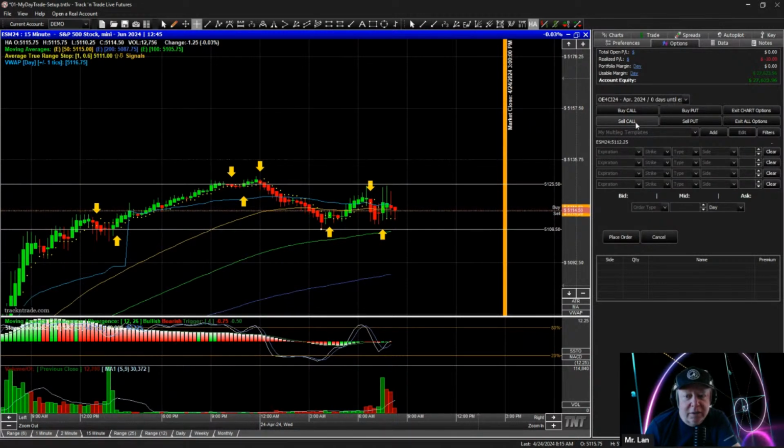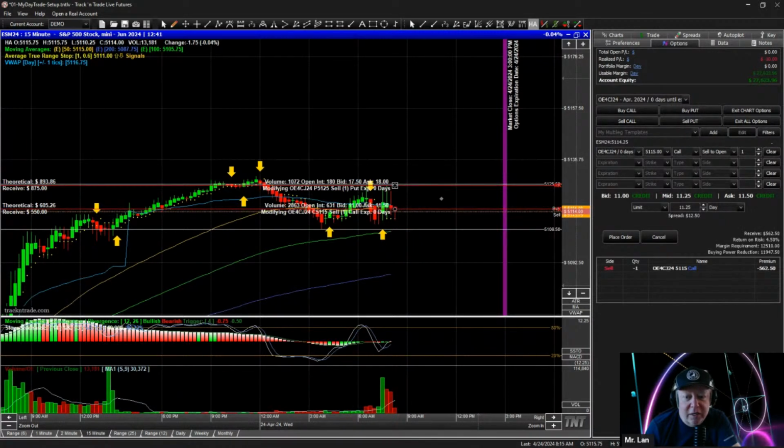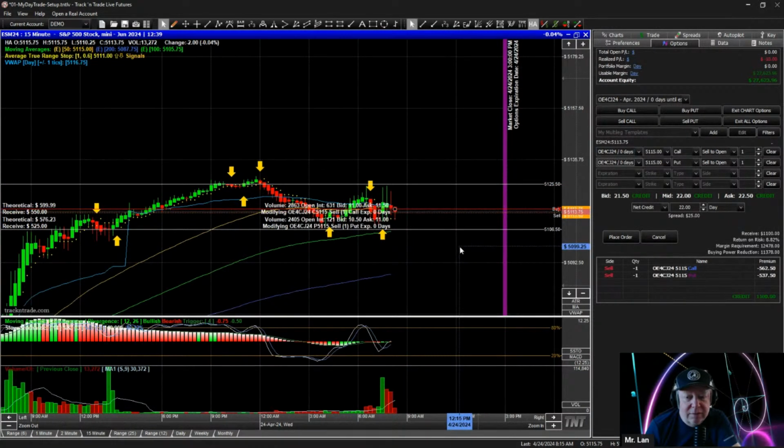We could sell a call. We could sell a put right at the money. We'd collect $1,100 if it just stayed inside of that little range. We could push it out a little bit out here.